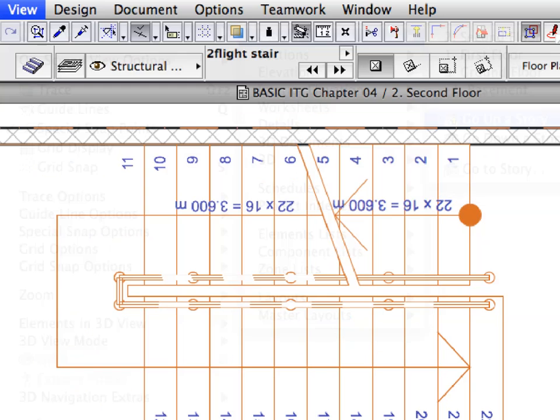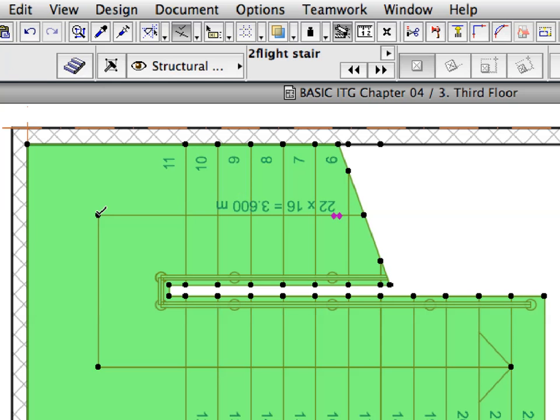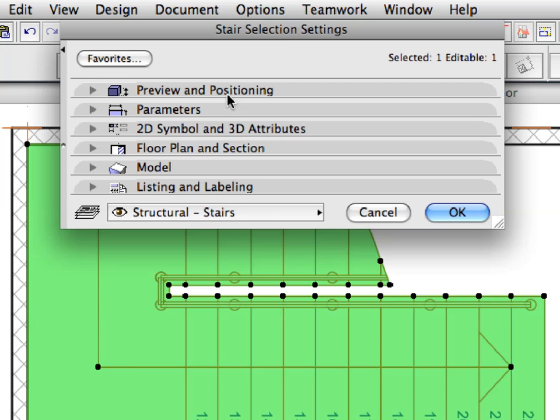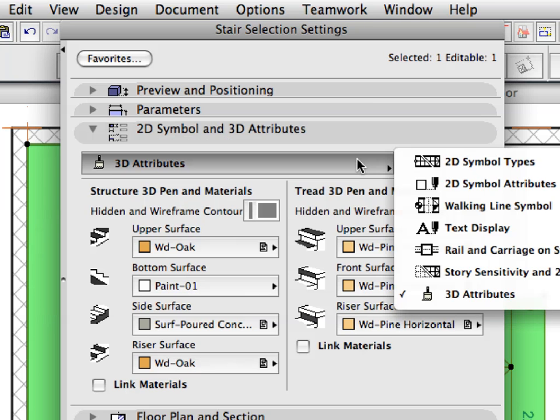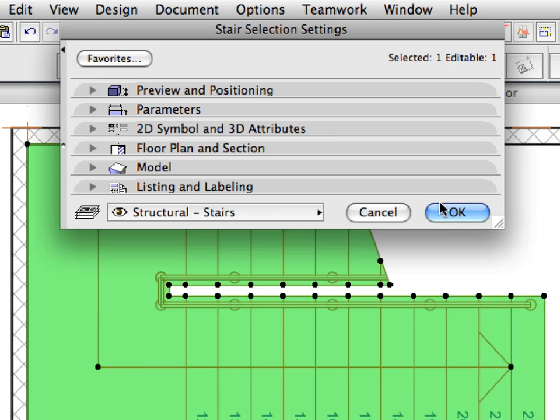Go to the third floor and select the stair. The break line is not needed here on the topmost story, so we need to modify some settings. Open the Stair Settings dialog. In the 2D Symbol and 3D Attributes panel, click on the long horizontal button at the top and select Story Sensitivity and 2D above Home Story. Uncheck the break line checkbox and click OK to leave this dialog.